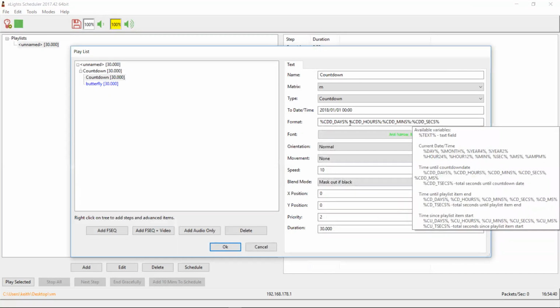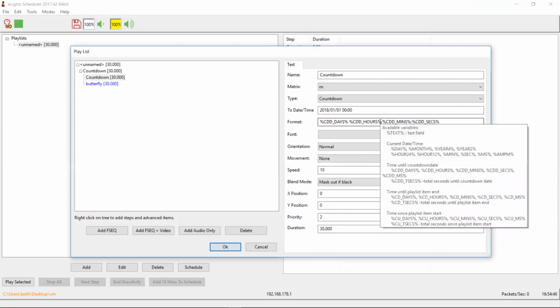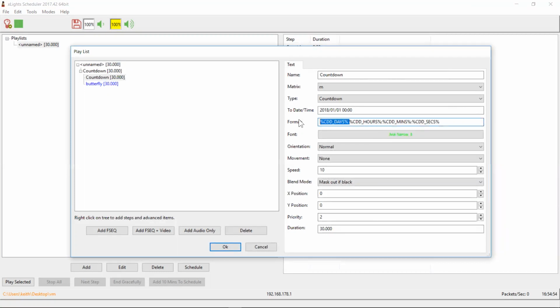And then I need to put in a format. Now, the formats are all in this pop-up, and when you're doing a countdown to a date, you can see here that you need this CDD days. So at the moment, it's going to display days, hours, minutes, and seconds. But let's get rid of the days. Let's pretend we're only going to run it on New Year's Eve, so we don't really need the days. We're just going to say hours, minutes, and seconds.